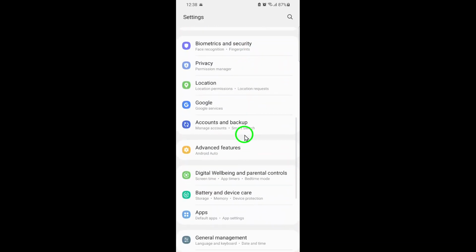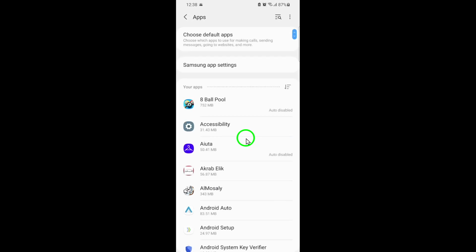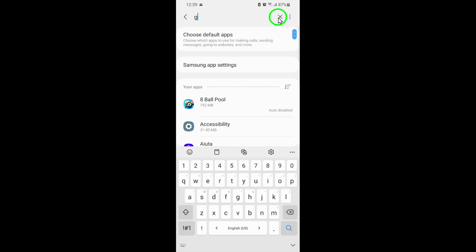Next, scroll down and tap on Apps. Here you'll see a list of all the applications installed on your device. Look through this list and tap on Gmail. This will take you to the specific settings for the Gmail app.